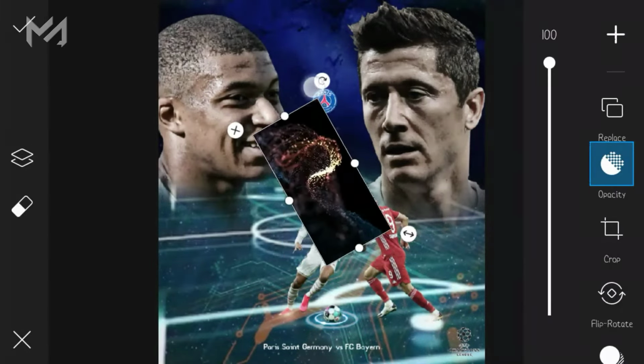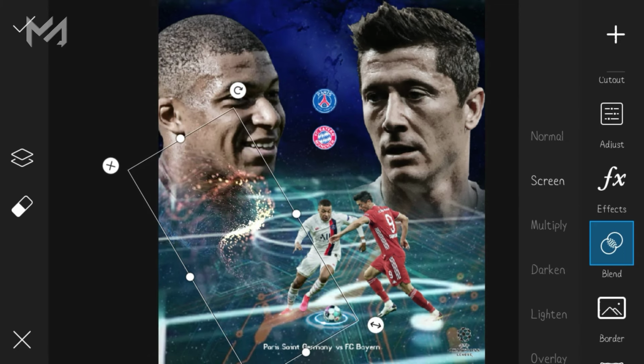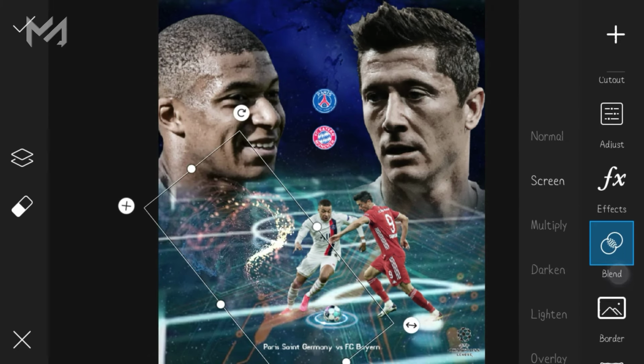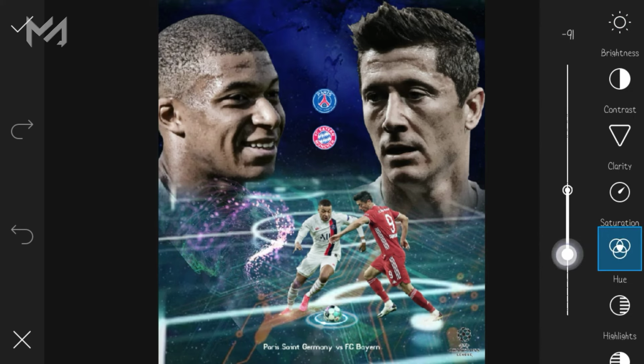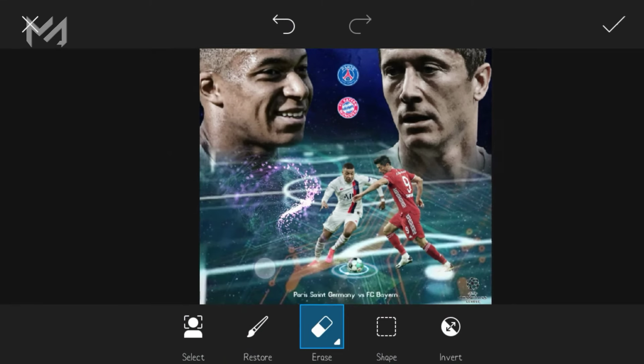Now add a visualized photo from Add Photo and put it on the side of Mbappe. Skim from blending. Then go to adjust option and try to keep it a bit blue. Erase extra part of side.